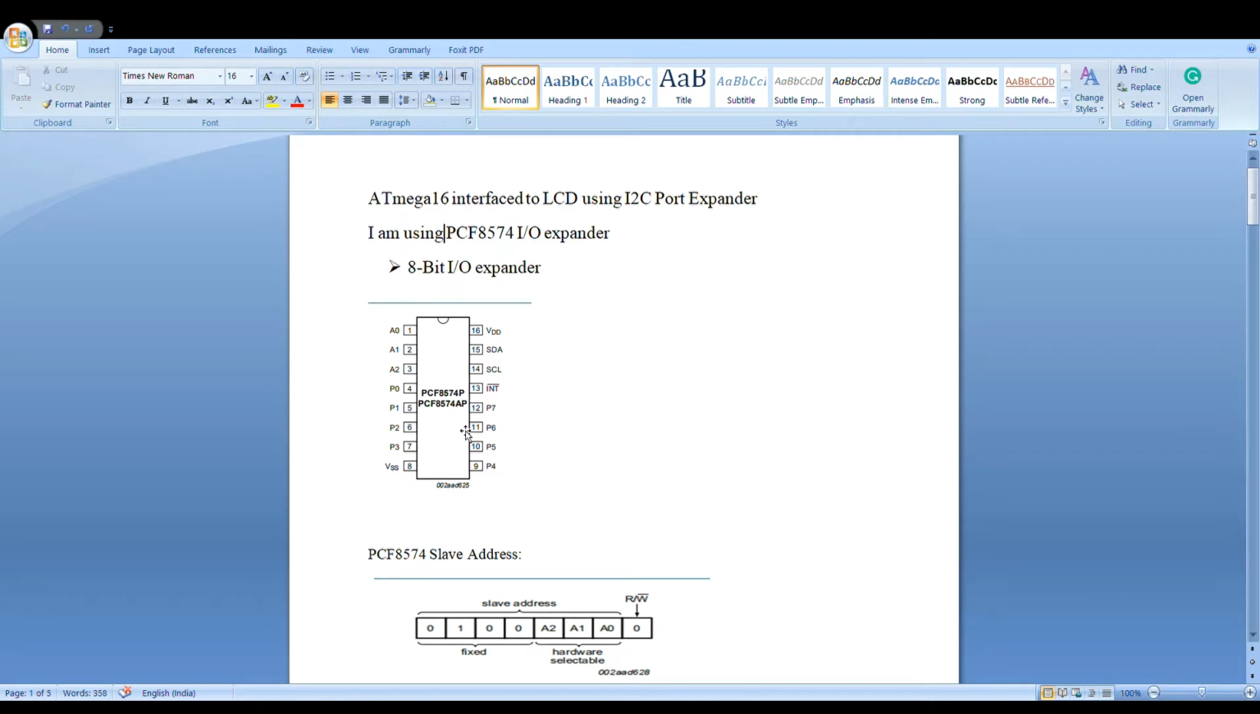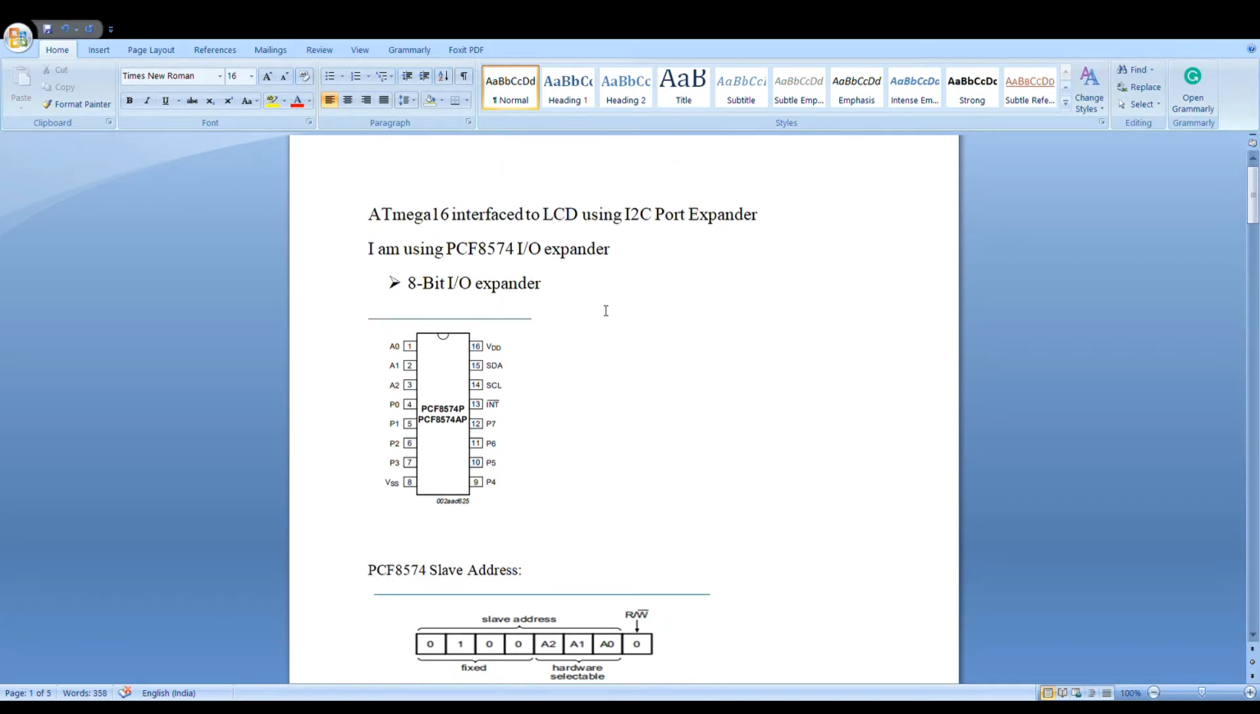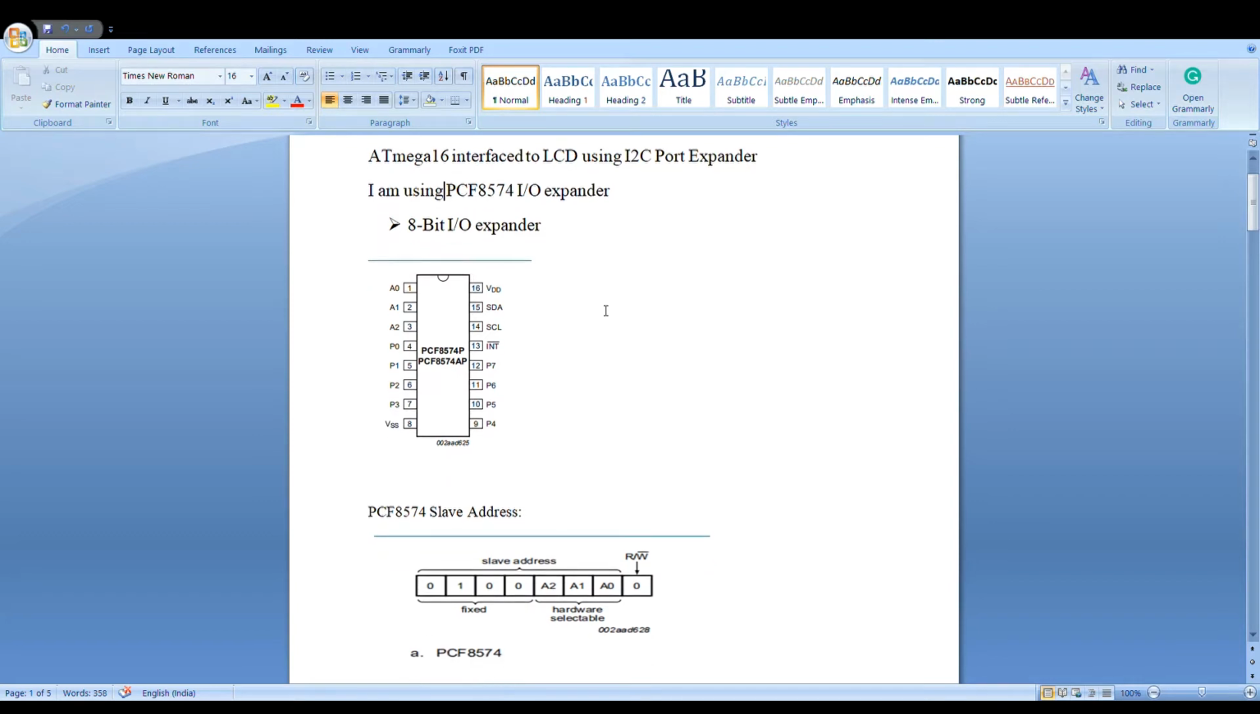There are three hardware selectable address pins, A0, A1, and A2, and there are 8 IO ports, that is, we can configure them as input or as output, two pins for I2C communication, and two for VDD and ground. To access an I2C device, we need a slave address.